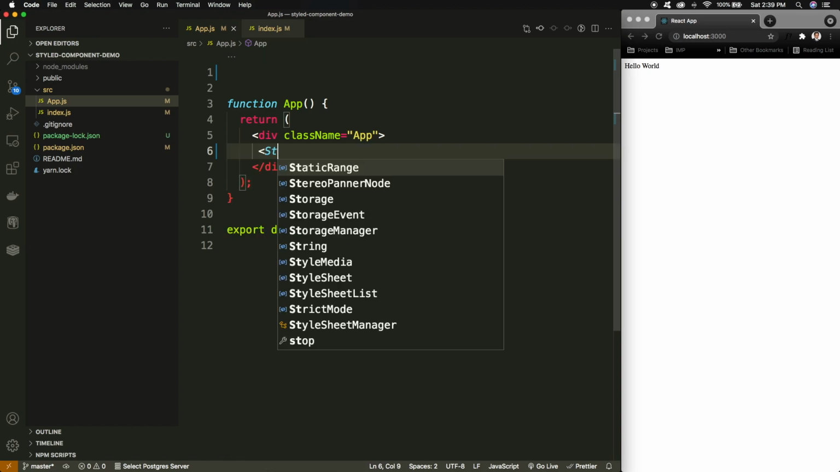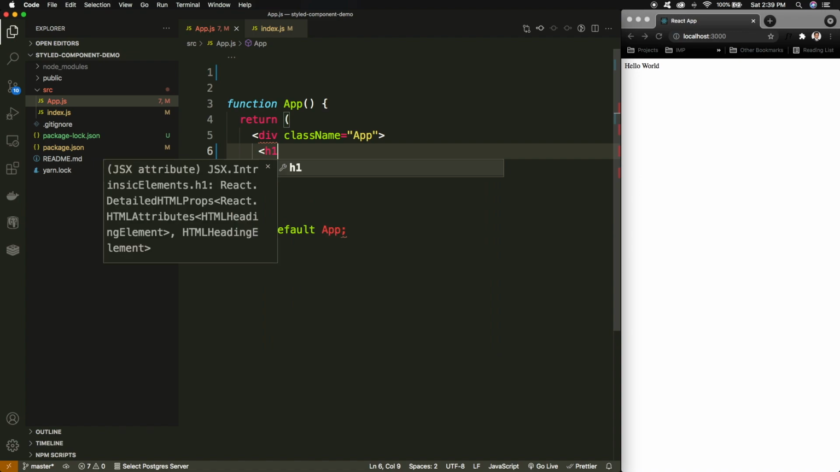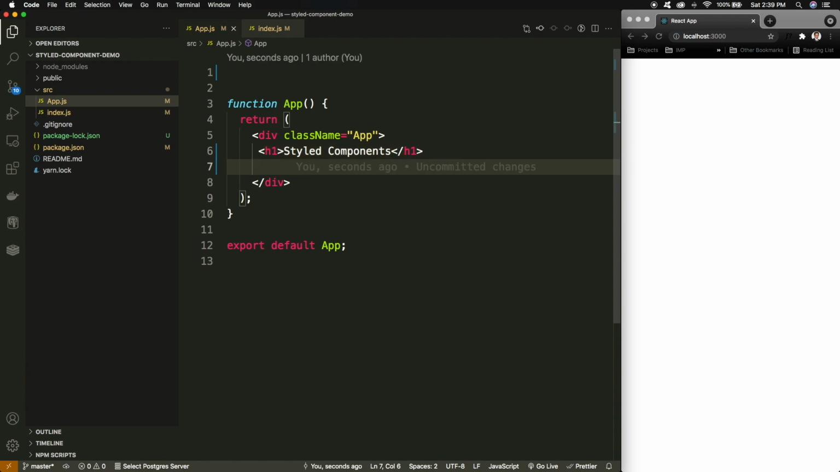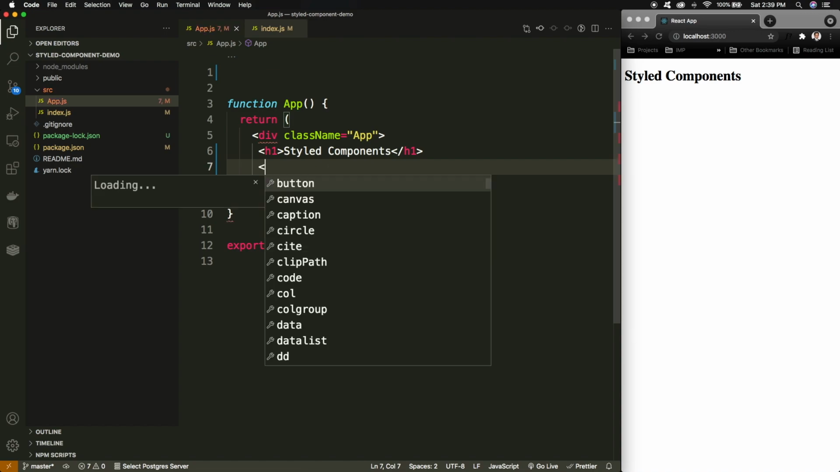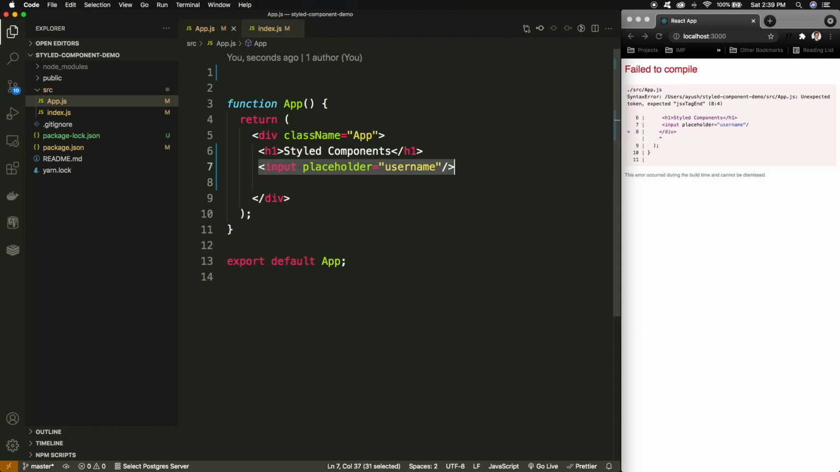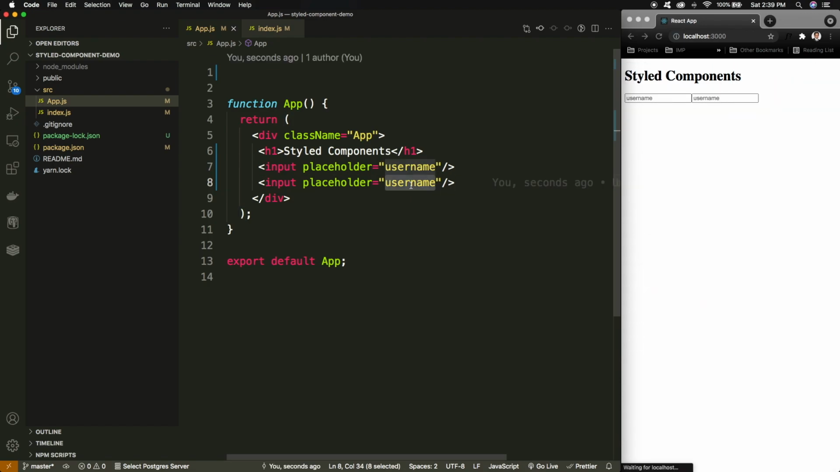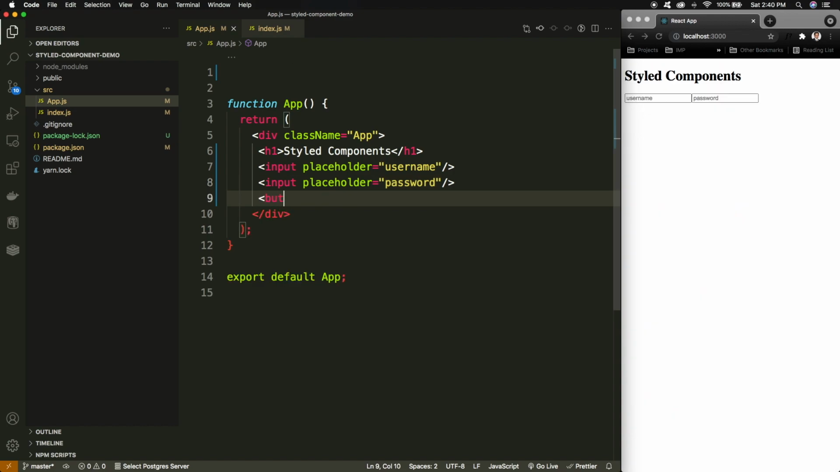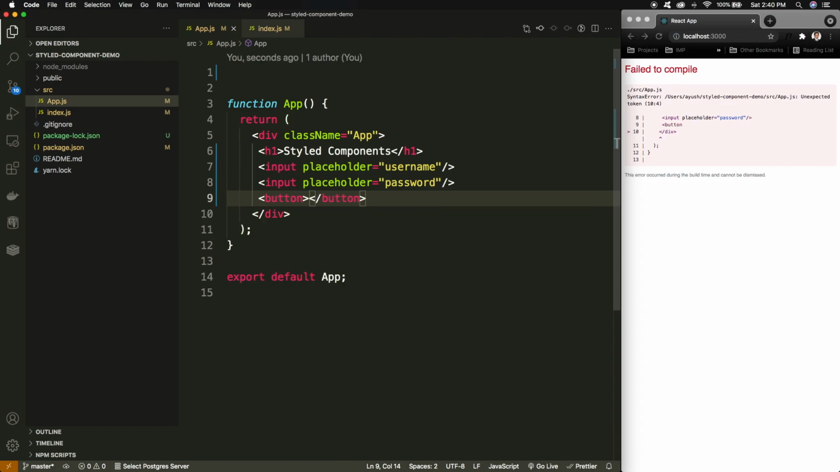Before starting with the styled components, I want to create a form that we can style using styled components. I'll be creating a simple login form maybe. For that I'm going to add an input, and the placeholder for this input is username, and similarly I will create another input for password, and one final thing is the button for submitting the form. We can say that it is the login form for our system.